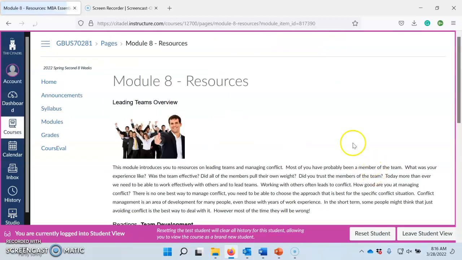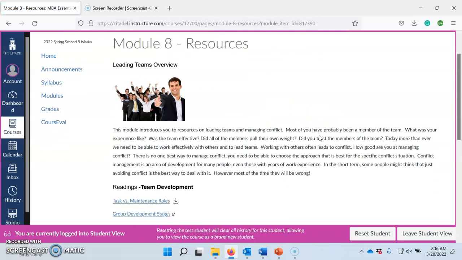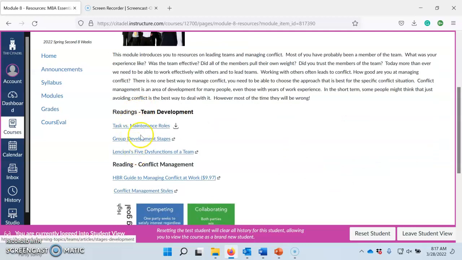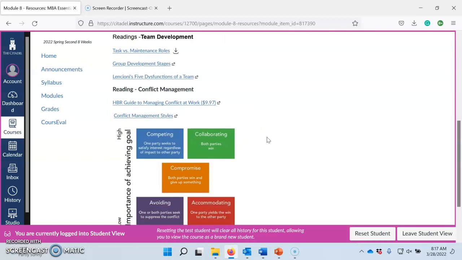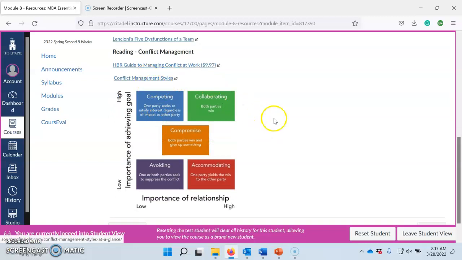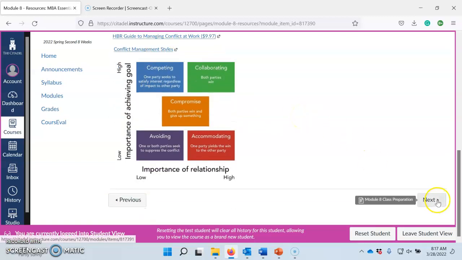The other topic for this week is leading teams and conflict management. So anytime you're working with other people on a team, you often see conflict. So we combine these 2 in the essentials modules. So a couple readings on team development, and again, these links will work, but the ones in the syllabus do not. The readings on conflict management, one is the HBR guide, and I suggest you hold on to that for future reference because there's going to be conflict at work later in your life. And then a description of the conflict management styles that we'll talk about.